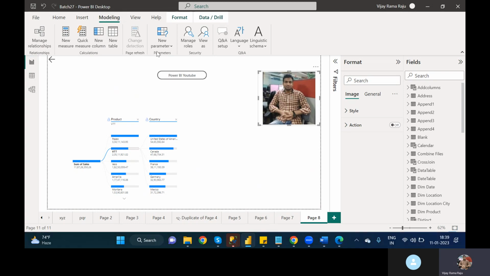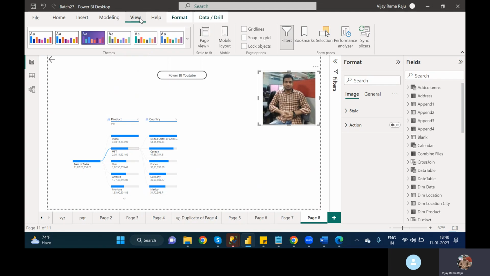So that means you can use this parameter related things. And in the last concept, I will explain what RLS is, and we will implement everything there itself. Don't worry. Next one is the View tab. Go to the View tab.